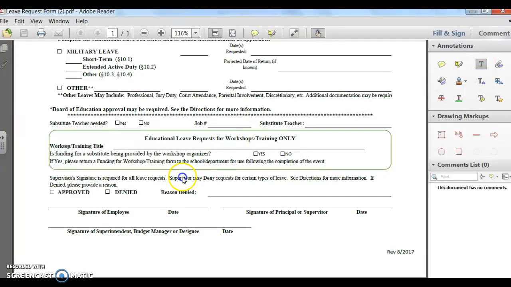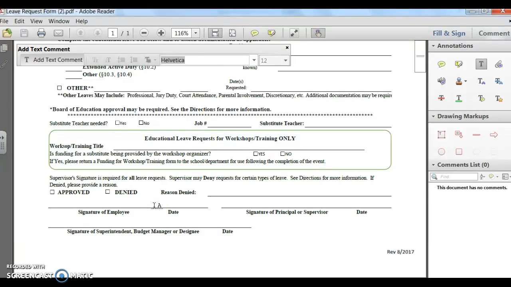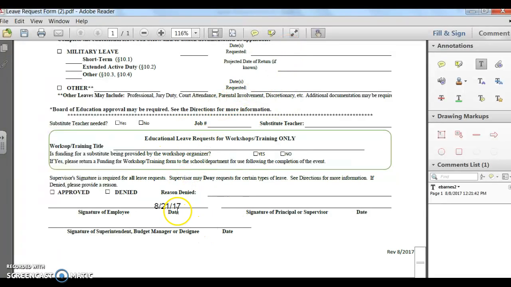I'm just going to put my, it says add text comment. Come on, buddy. There we go. And what's our date? 8/21/17, perhaps? Okay, sounds good. Then just click out of it, and it is there.